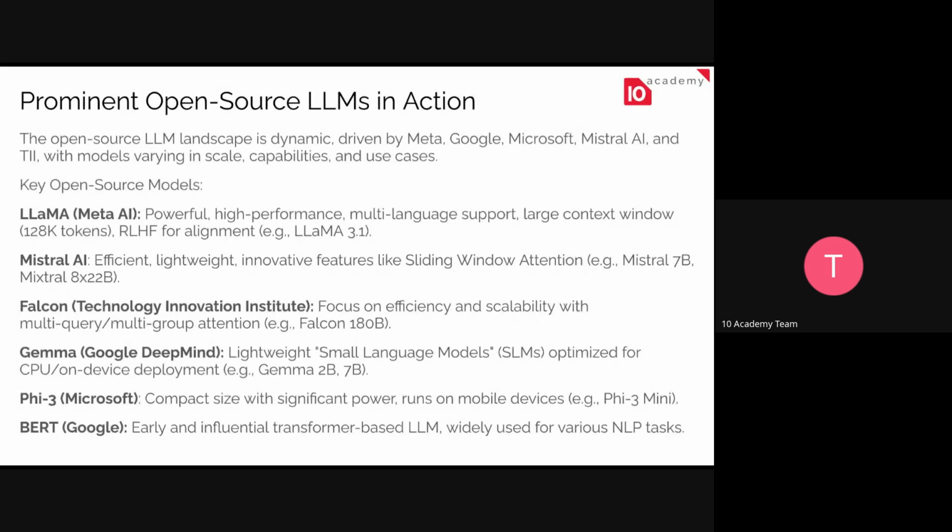And for the Mistral, I think it is from France. I think this is one of the only really good models from Europe. It's very efficient. Actually, it's very smart. I don't know if you have used it, but it's really good. It's lightweight. That's what's really impressive for me. It features sliding window attention and so on.